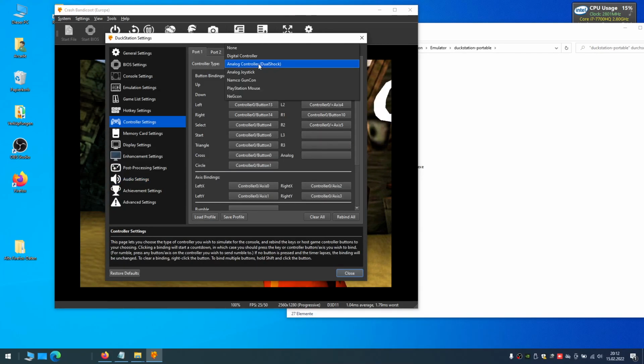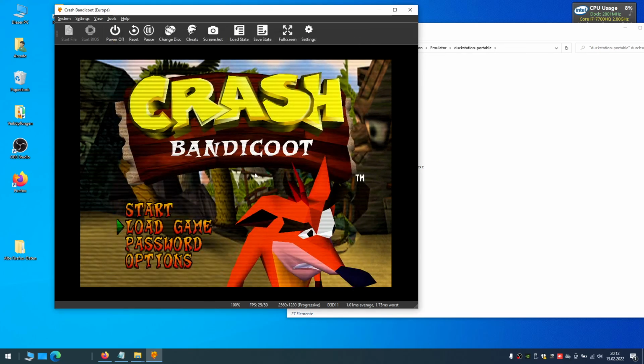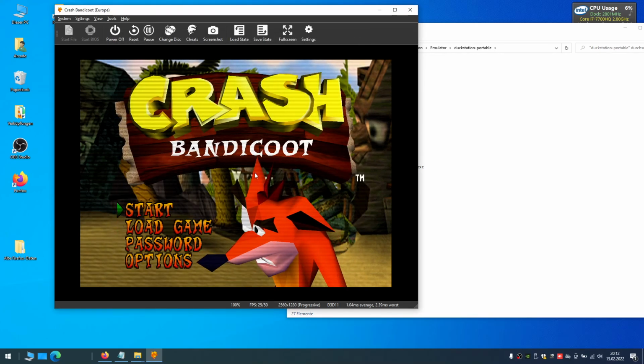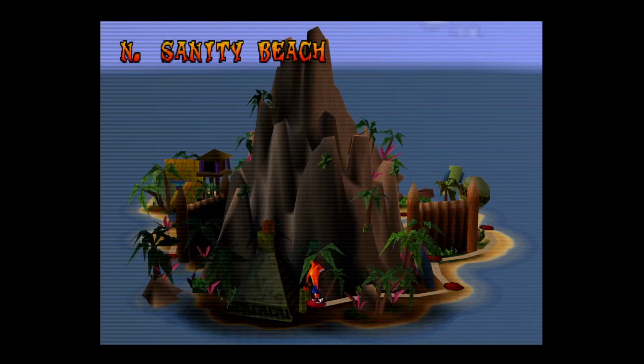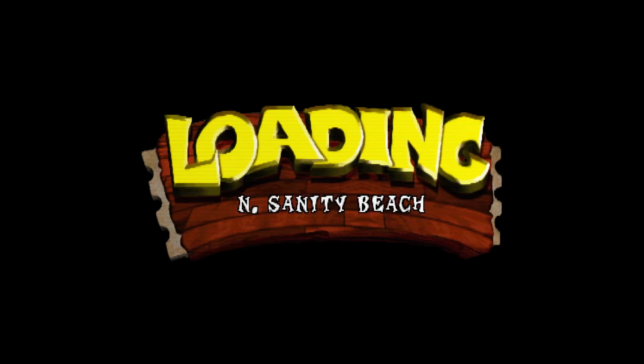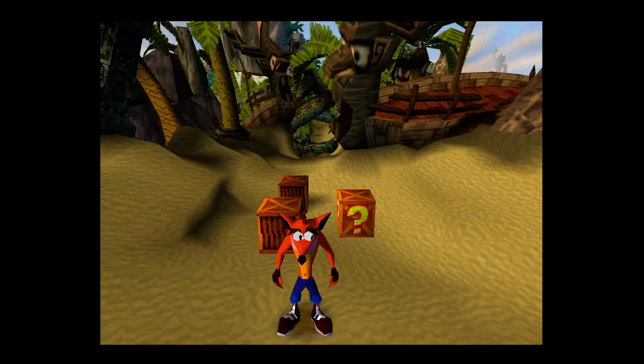Controller settings didn't survive. Did it? I wasn't on the focus. So you can click start again, hit this full screen button, and enjoy Crash Bandicoot, the first one, in its original beauty.